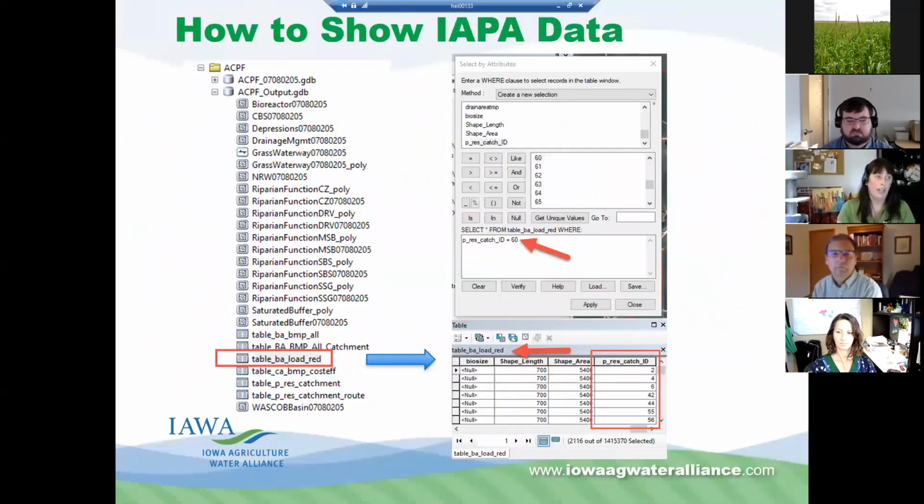So again, just pointing out that when Rachel went through and pulled a lot of the data from the different IAPA practices, we went through this table, BA load red, which shows the priority resource point 60, and went back and joined that data. That's a lot of what we went through in the last few webinars, and it's what's going to help you make these maps in the end.